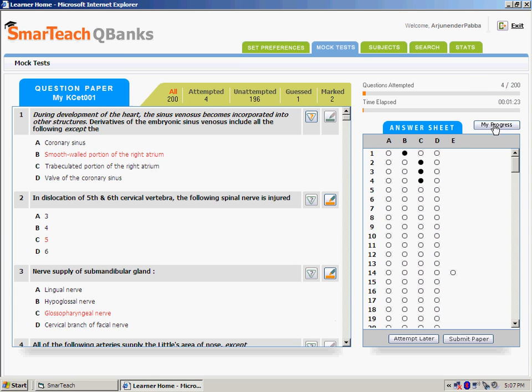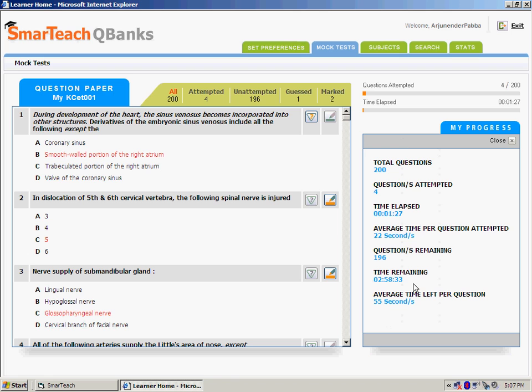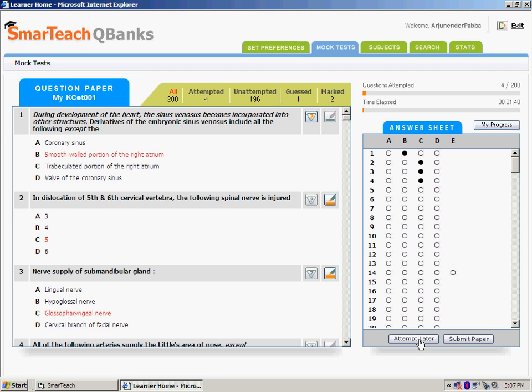I can look at my progress, how many questions I have attempted in how much time, for example, and look at my progress. Out of 200, I've attempted 4, this much time has elapsed, this much average I have spent per question. These are the number of questions remaining, time remaining, and the average time per question left. Now I can actually submit the paper, or in this case, attempt it later.